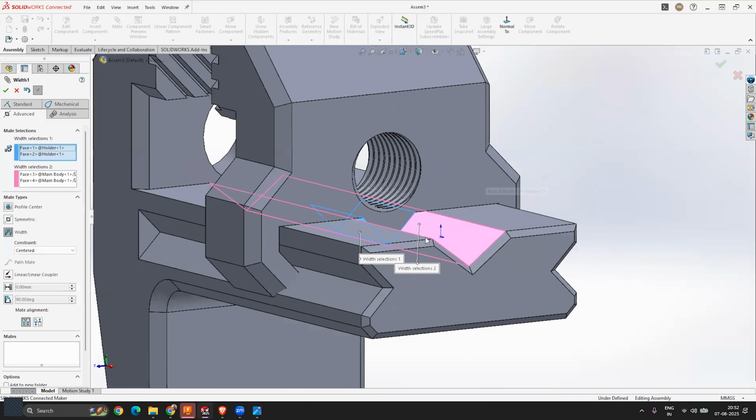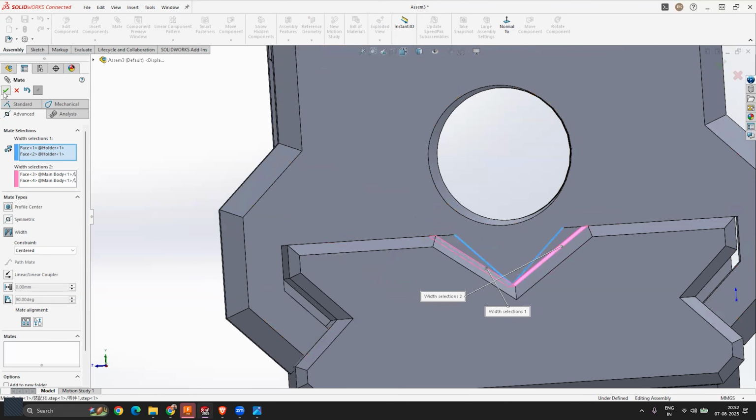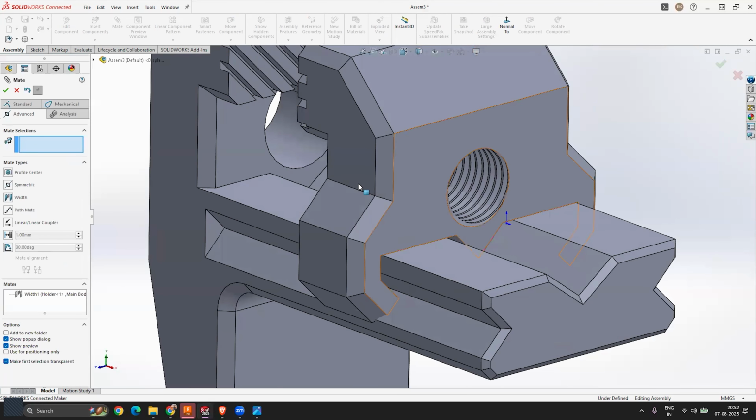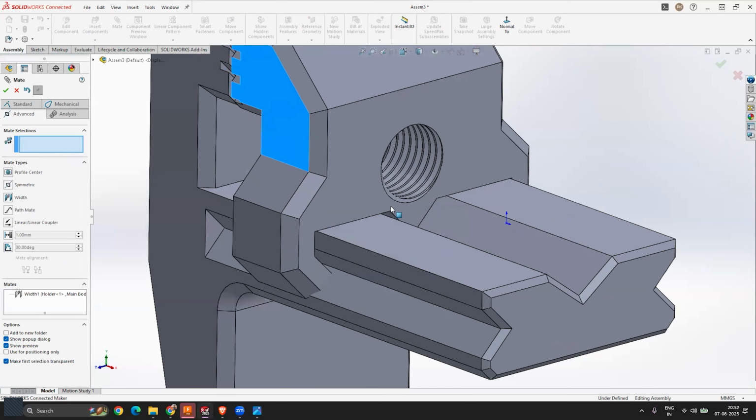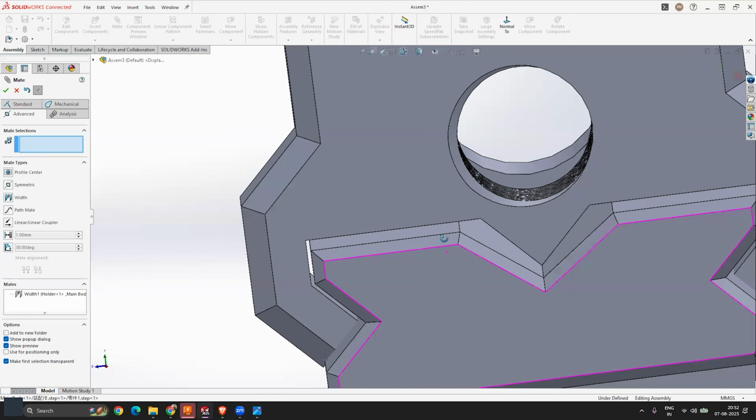And the moment we applied, you can see it just got adjusted completely at the center. Now if I click on finish, here you can see it just got aligned completely at the center. Now we can only move it along the center, right? And again, there is a small problem.